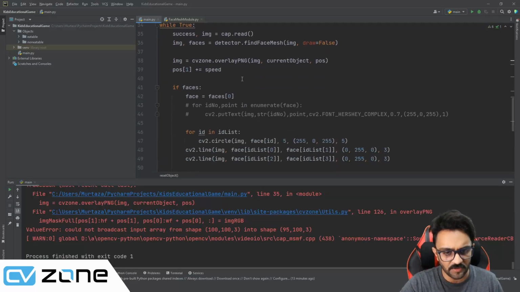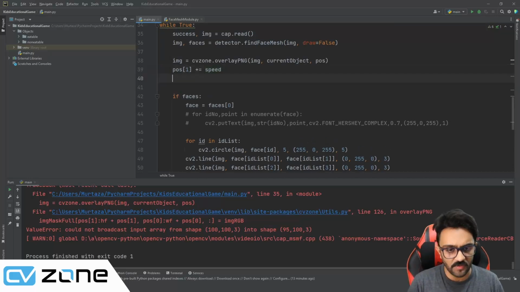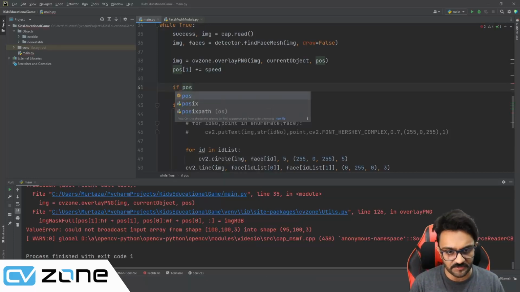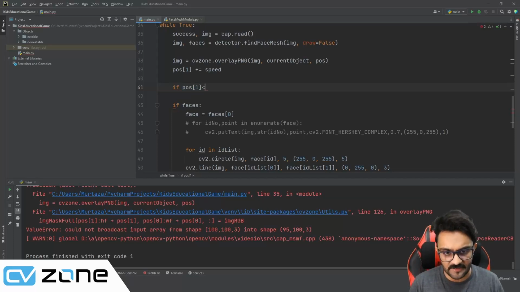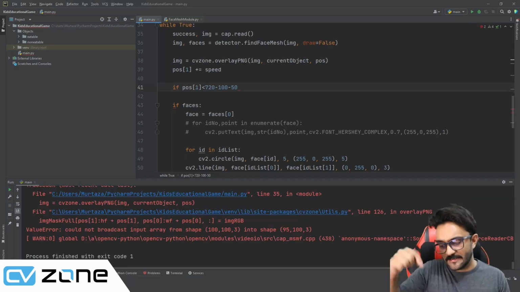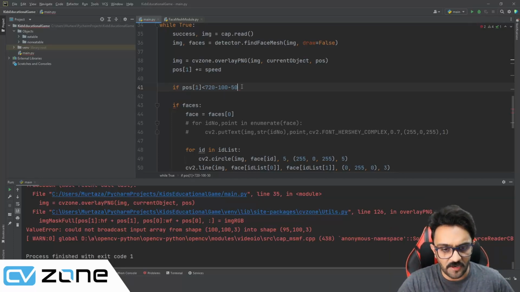And then what we are going to do now is check if it has reached the end. So we will say that if the position at 1 is less than the total height, which is 720 minus the height of the image, which is 100 in our case, minus 50. So we are adding a little bit of play. We don't want to go right at the bottom. So that's why we are writing this.